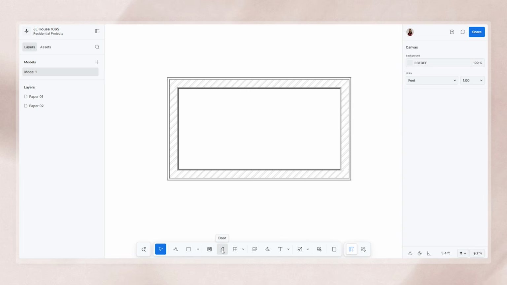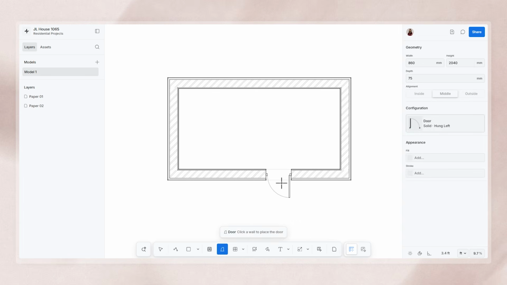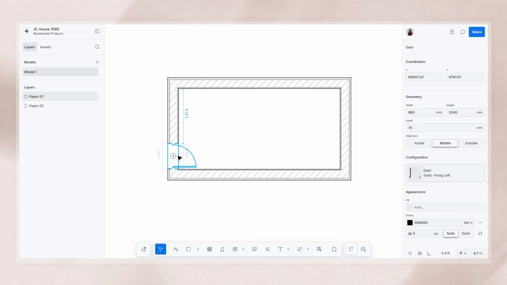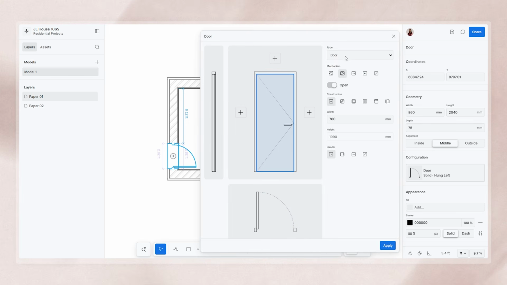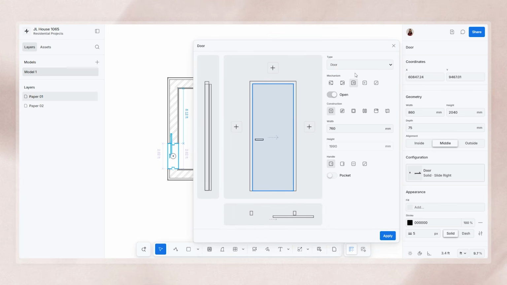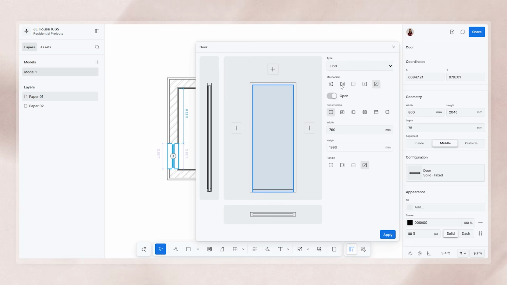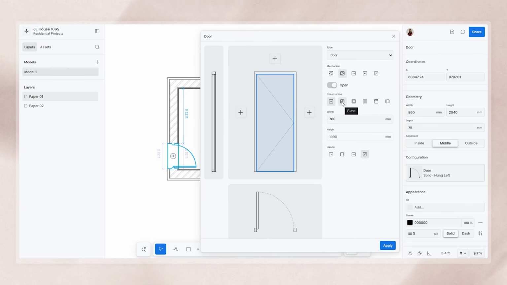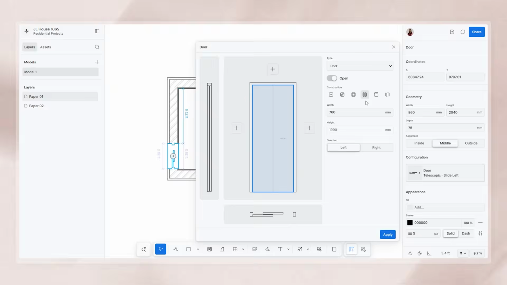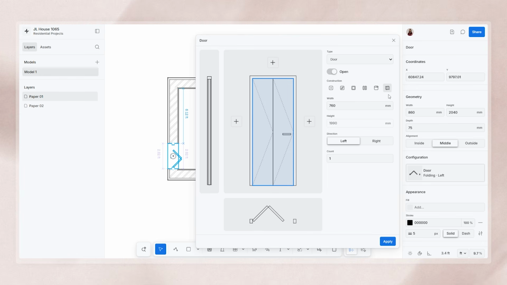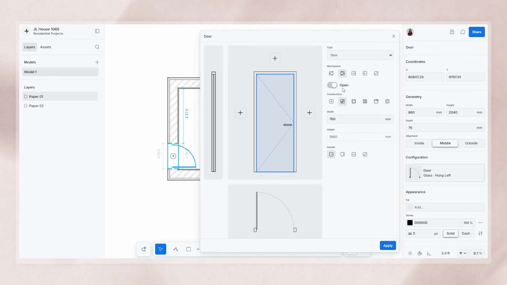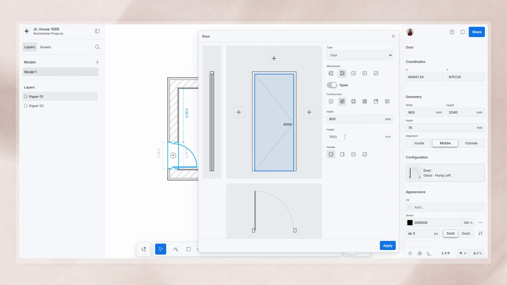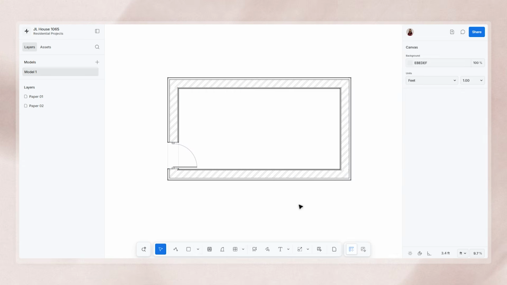From the bottom toolbar, select the door tool and simply click on the wall where you want to place it. Once the door is inserted, you can adjust its position by dragging it along the wall. On the right hand side, open the configuration panel. Here you can choose how the door operates, whether it's hinged, sliding, or another type. You can also change the construction type such as glass door, customize the opening direction, adjust the width to 900 mm or any custom size, and even select different handle styles. Everything is fully customizable.